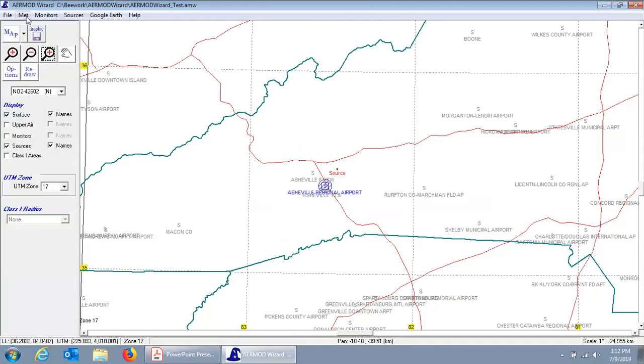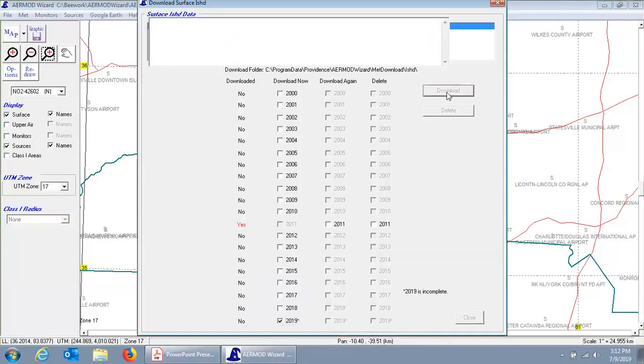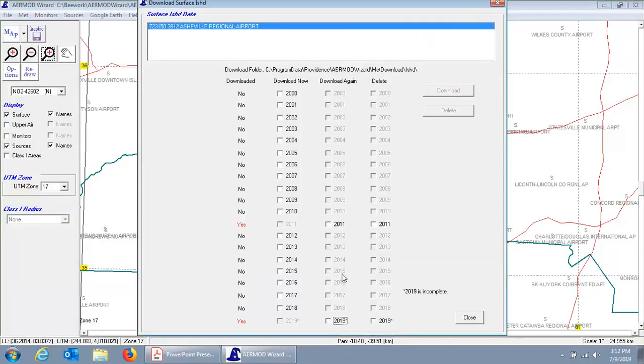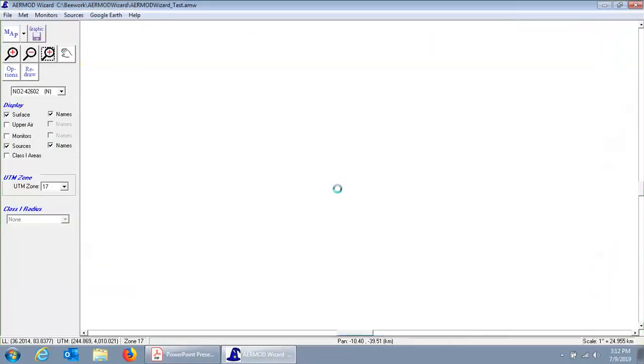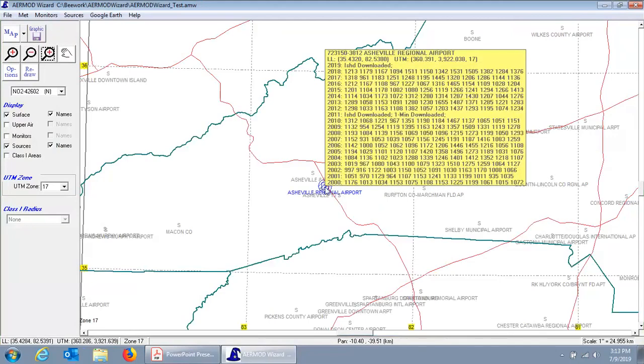So let's see, if I want to download the 2019 data file from my airport here, I'll have to download surface data, hourly data. So here, 2019 down here, and say download, and AERMOD Wizard will do that for you. Now that that's done, you see we have the file, and now I can hit close. And again, the pop-up here will now say that I have the 2019 data downloaded.